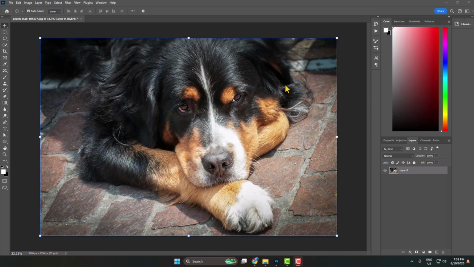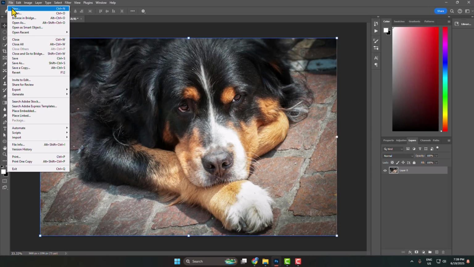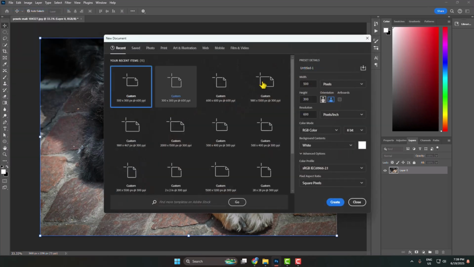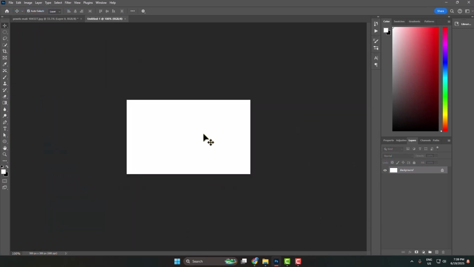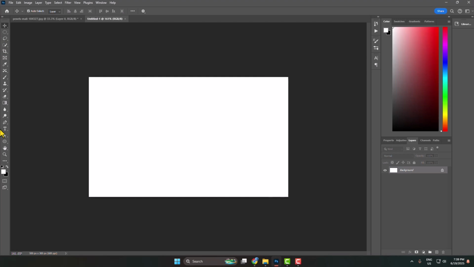Let's see how to insert an image inside of any shape in Photoshop. So here's my image. I'm clicking on File and creating a new project first of all. So here's my project. Now in this tool section, I'm selecting this polygon tool, for example, and drawing this shape first of all.